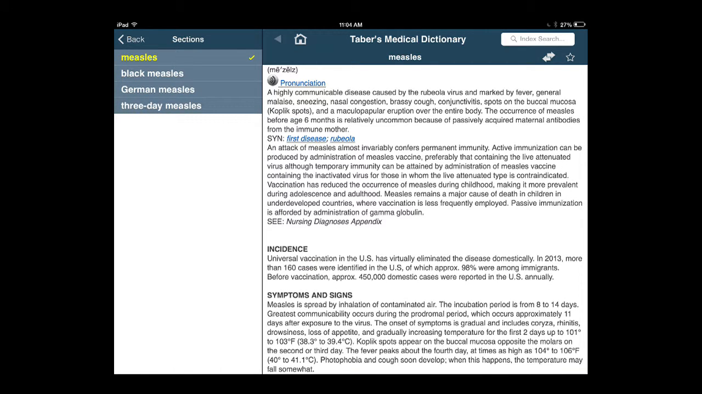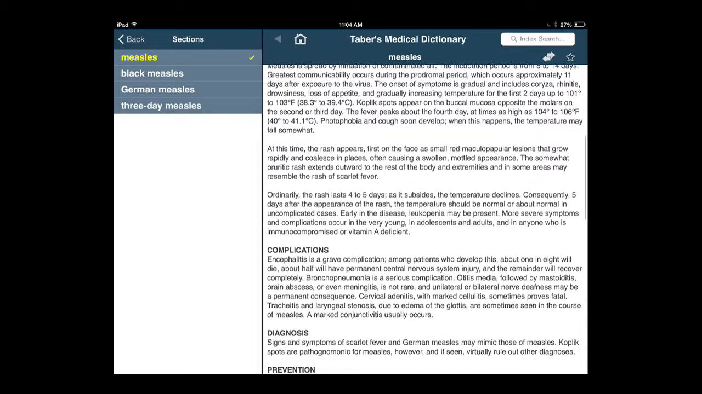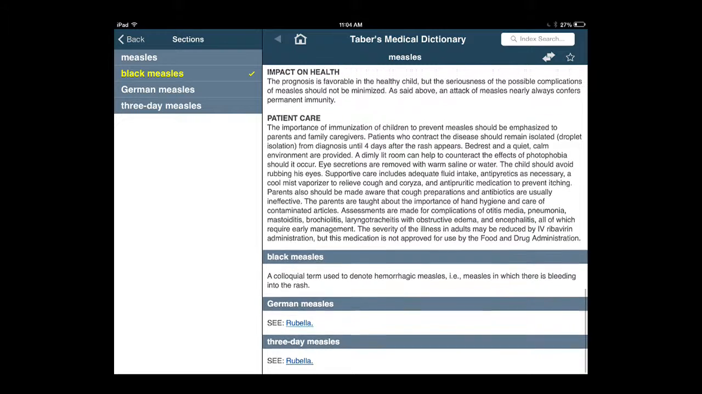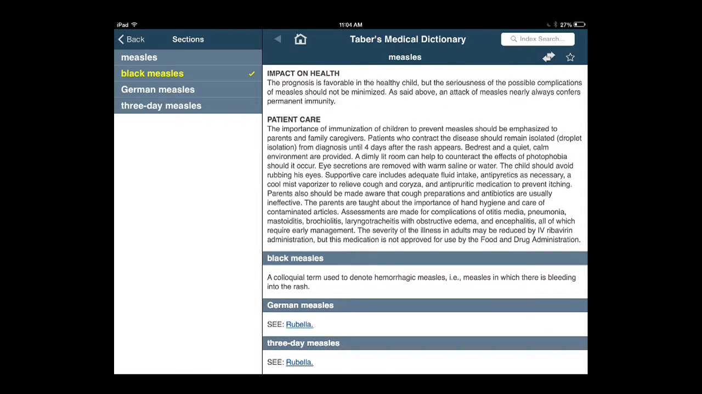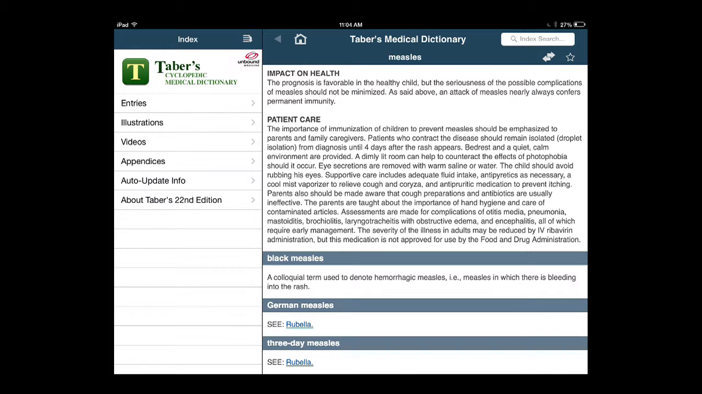And then also you can see the cross links, and for this it only gives you, this is an unusual link here for neomycin. It's an antibiotic that you would use probably for any kind of open area, the open areas that are associated with measles, just to prevent infection. So let's go back to index.